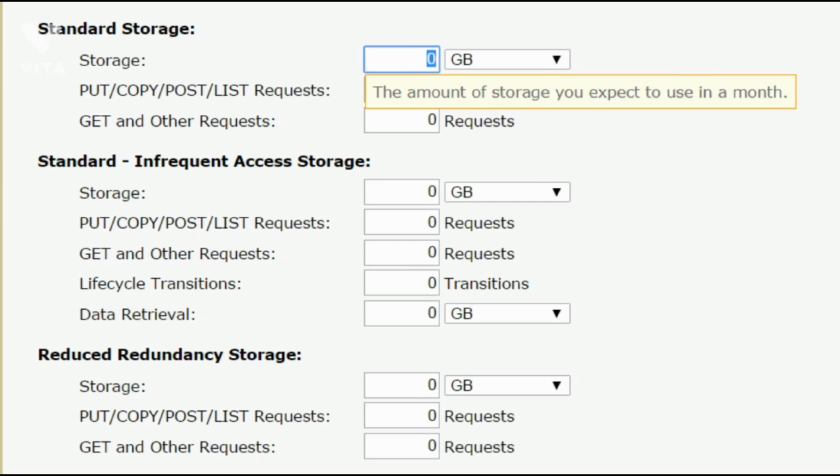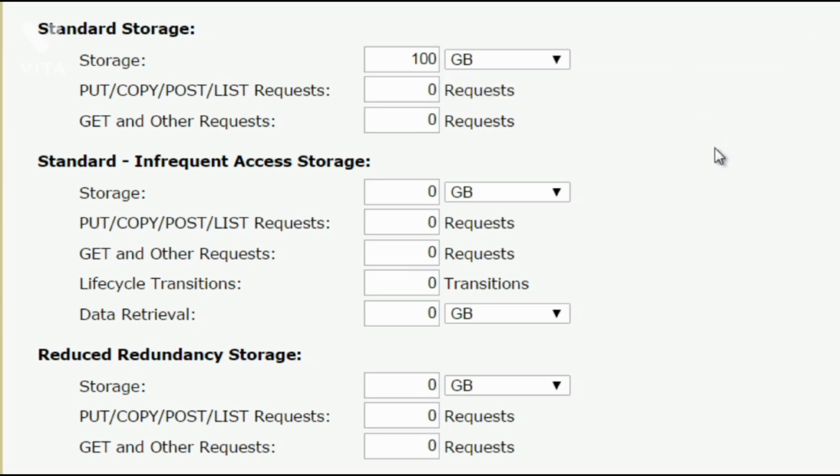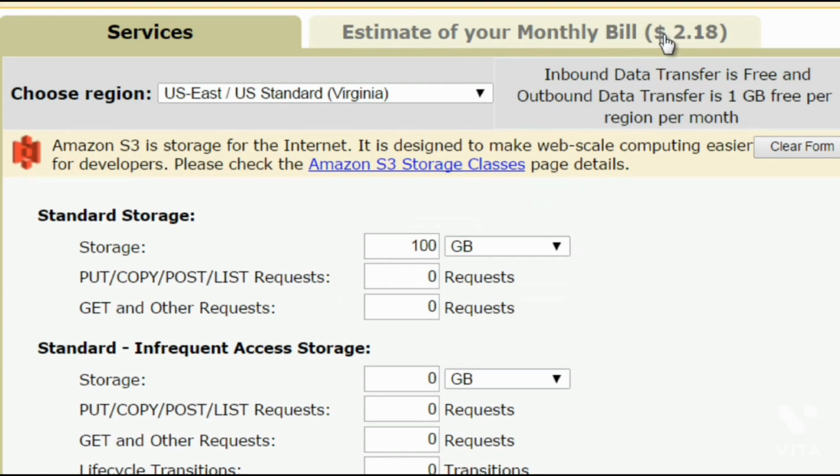Now, for those of you who are heavy users, you might say a max of 100 gigabytes. Imagine this: with most web hosting companies, in order to upload 100 gigs, you're at least paying $50 to $100 per month. Now look at this. If I scroll up here, you can see it automatically shows you your estimated monthly bill. You only have to pay $2.